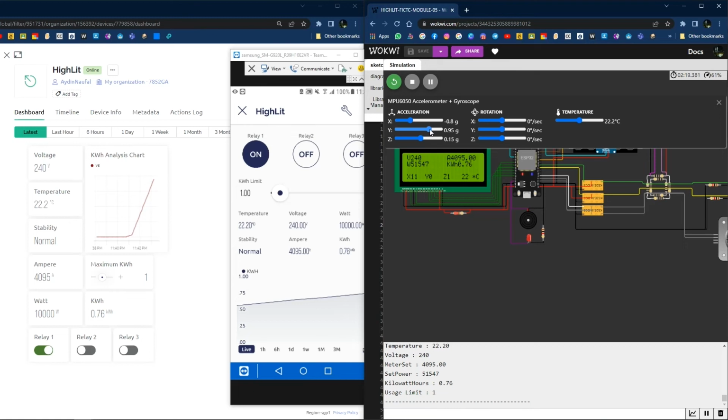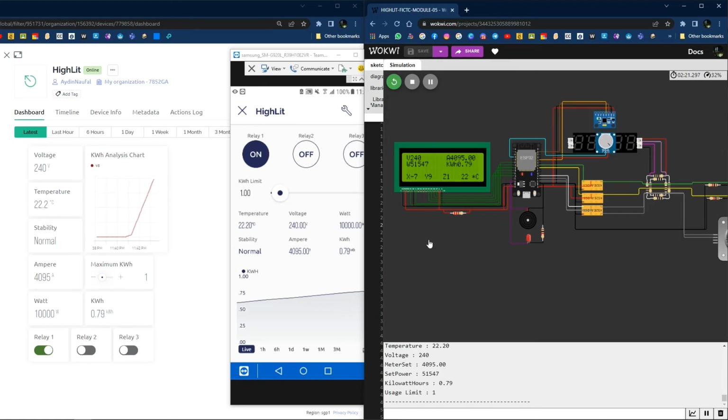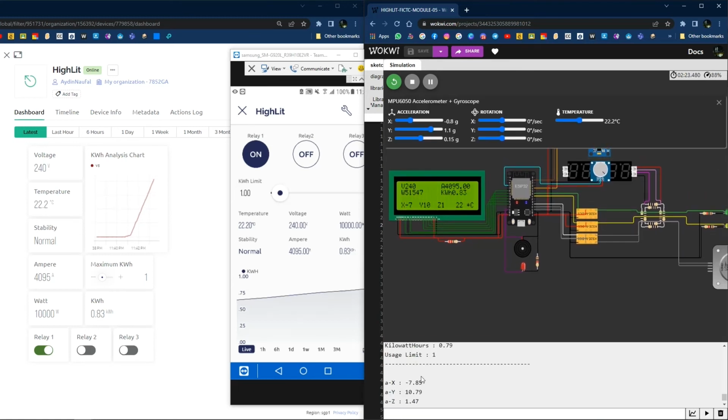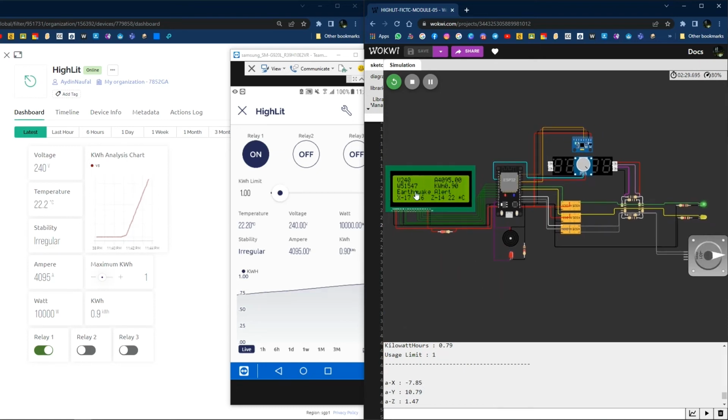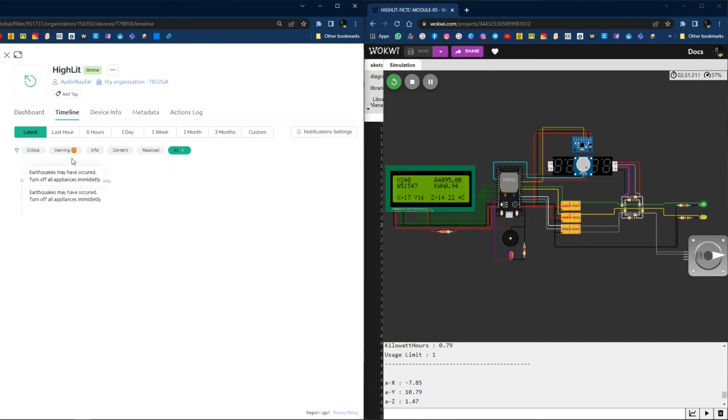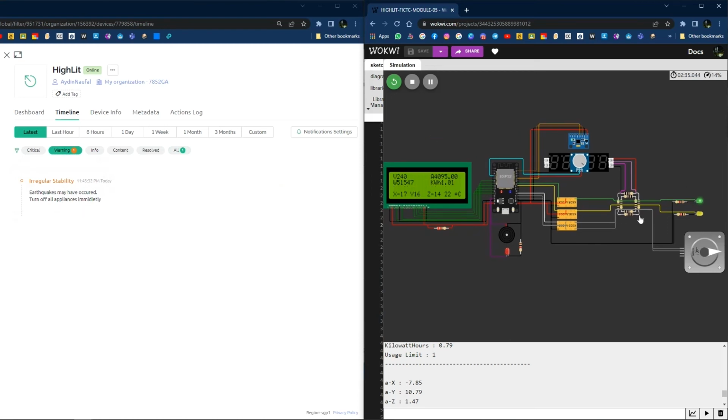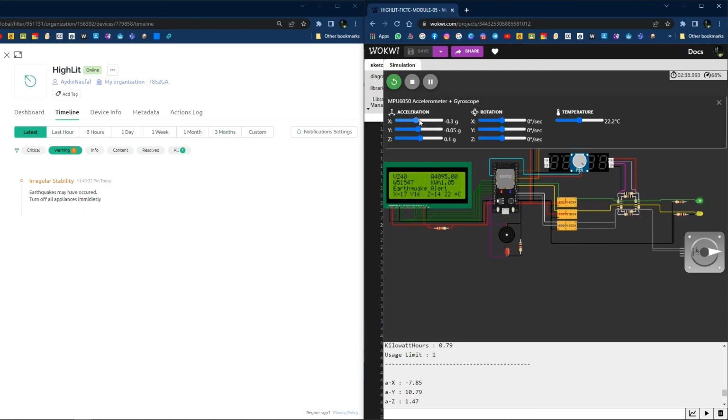Then here I'm showing you what happens if the gyro sensor on the accelerometer detects an earthquake, where it will move around. And here, as we can see, there's an earthquake alert, and it will also send through to the timeline on the app a message about irregular stability: earthquakes may have occurred, turn off all appliances immediately.